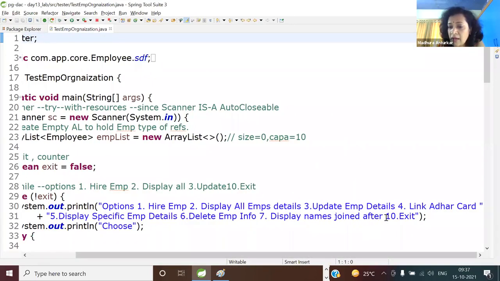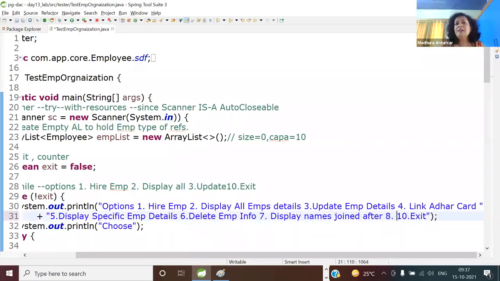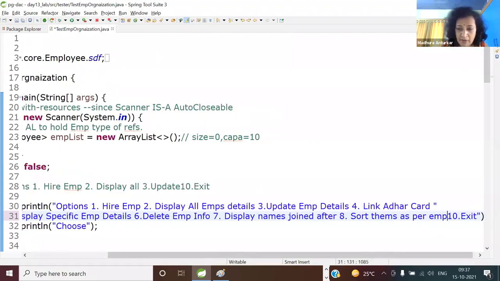I had done it till option 7. I don't know if you have added that additional objective. If I get time today, I will cover that. Otherwise, I'll just give you a hint. So here, sort the employees, maybe as per their employee ID. Suppose this is the requirement.